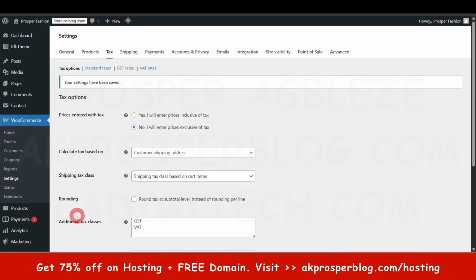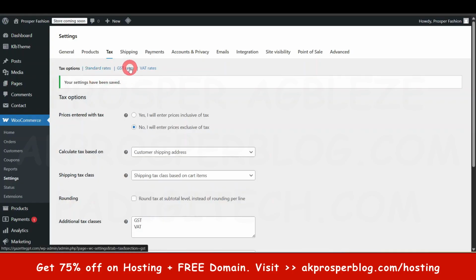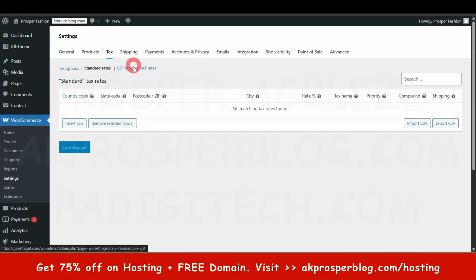Then go ahead and save changes. Okay, so you can see it right here. We have the standard rate, we have GST, we have VAT. It depends on the one you want to set up or the one that you want to use. Okay, so let's say I want to use VAT now. So let me show you how to set this up.